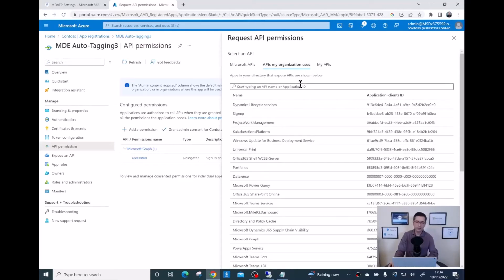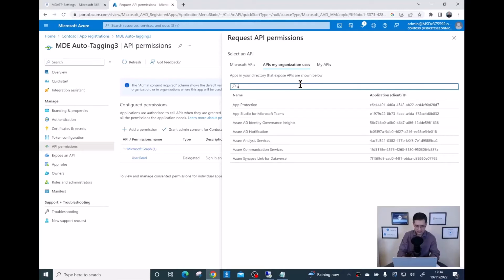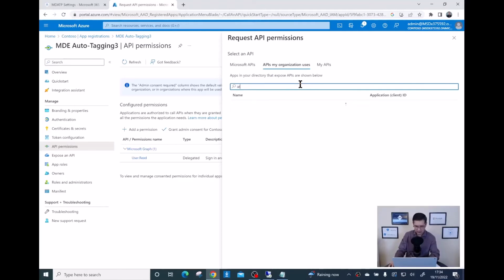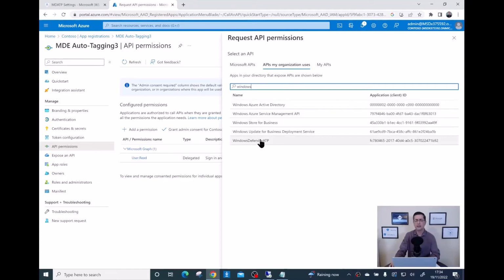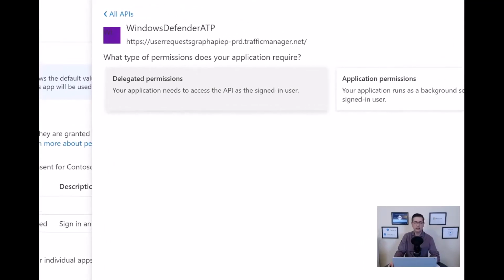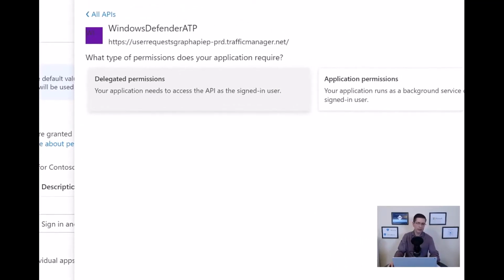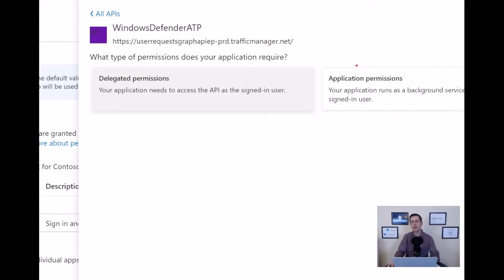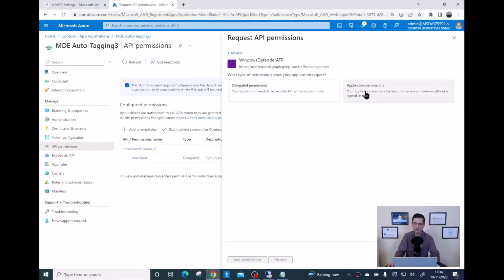Then in here we need to find the advanced threat protection. Or sorry, Windows. Yeah, just search for Windows, and then the one you need to select is the Windows Defender ATP. Select that option. Now, another decision. Here is the place where you need to decide if you want to give permission for a user or for the application. In this case, make sure you select application permission. Let me select that option.